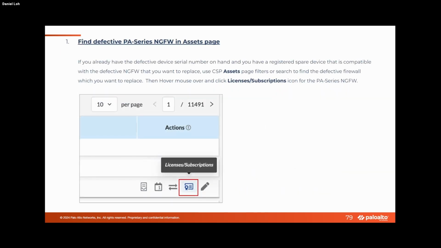Let's begin with the first method. If you already have the defective serial number on hand, and you have a registered spare device that is compatible with the defective firewall that you want to replace, use the CSP assets page filters or search to find the defective firewall serial number which you want to replace. Then hover your mouse over and click the Licenses and Subscriptions icon for the PA firewall.